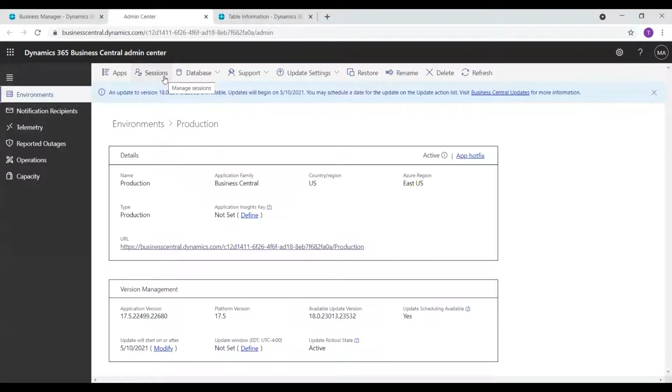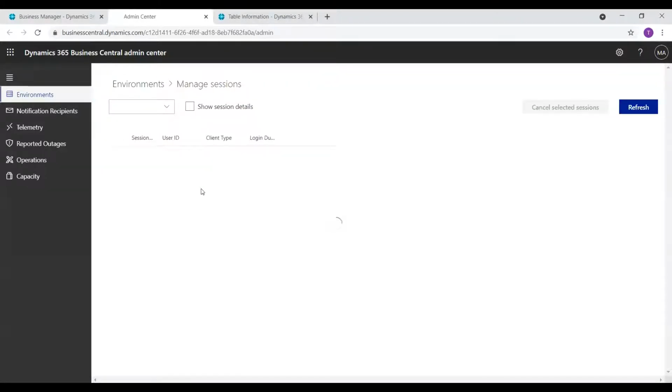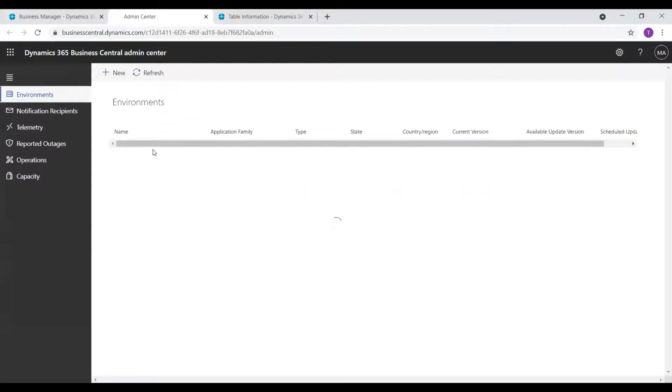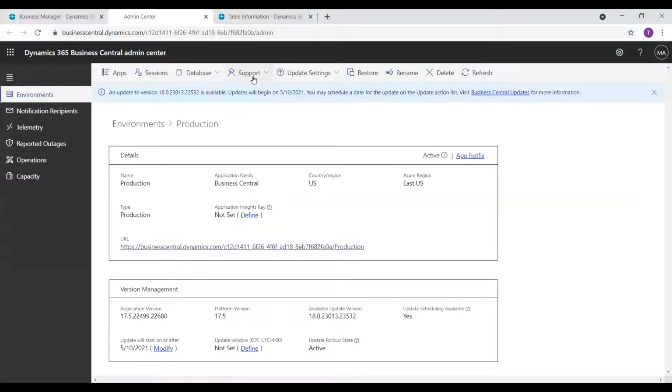You can also manage sessions by using the next option on the toolbar. This is helpful for removing a user from the system when required. By using the support option, you can submit a support request through this portal directly to Microsoft in the case you are unable to connect to your environment. We are also able to submit support requests on your behalf.